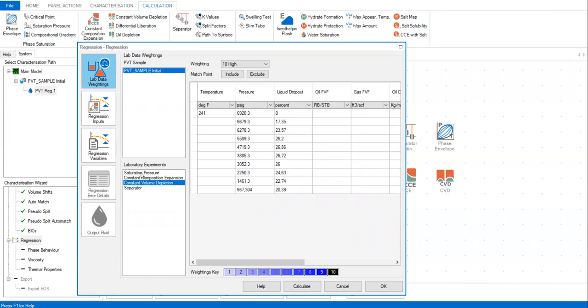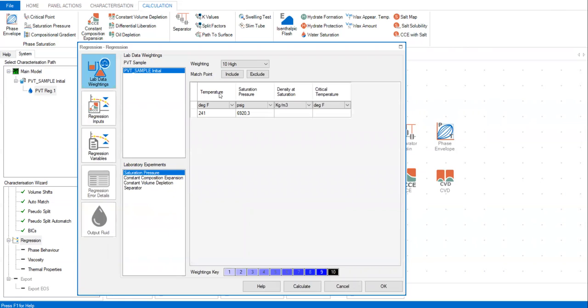Now we will take each experiment in turn. We start with the saturation pressure. All right. As the saturation pressure is, of course, something that we will want to match to, this data will be left included. Okay, so you can do something like this. And then if you exclude, you highlight them and then press exclude. But of course, we want to include them. So highlight them, include something like this. And the weighting that we want to give to this data is, of course, high. And the value is 10.